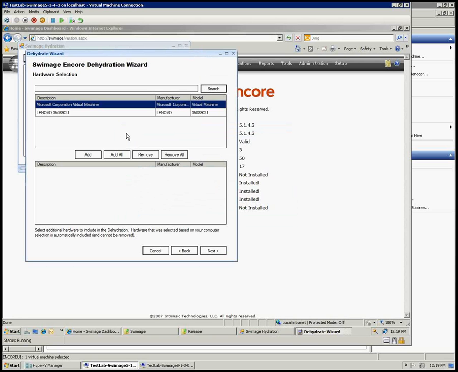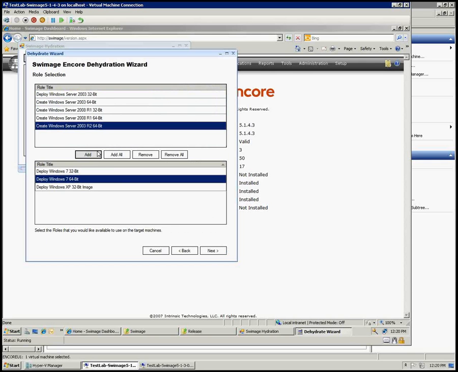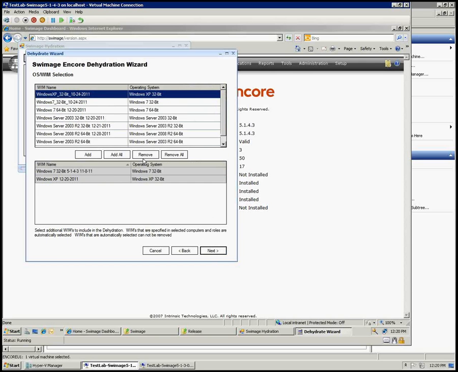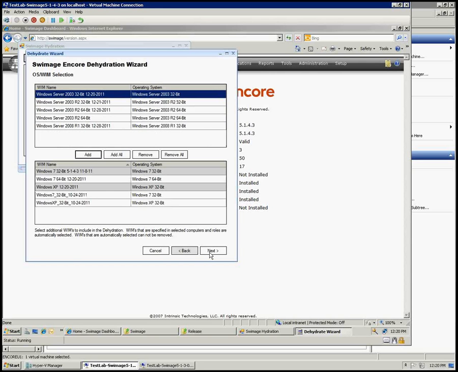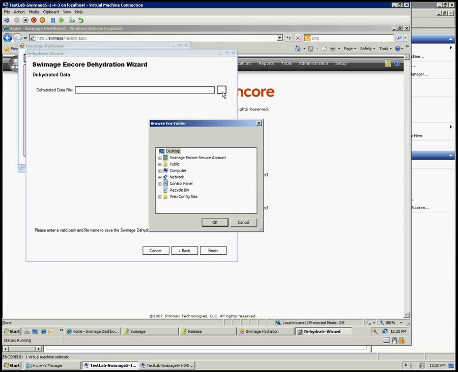Currently, I only have two hardware types, so I'm going to go ahead and select the Microsoft Corporation Virtual Machine because I use Hyper-V for all of my testing. And for the role selection, I'm just simply going to select the Windows XP and Windows 7 roles, because those are the only ones that I need. And then select the Windows XP and Windows 7 WIMs. And then for applications, I'm going to just pull the one test application that I have. And then once you've selected those, you just select where you want the file to be created.